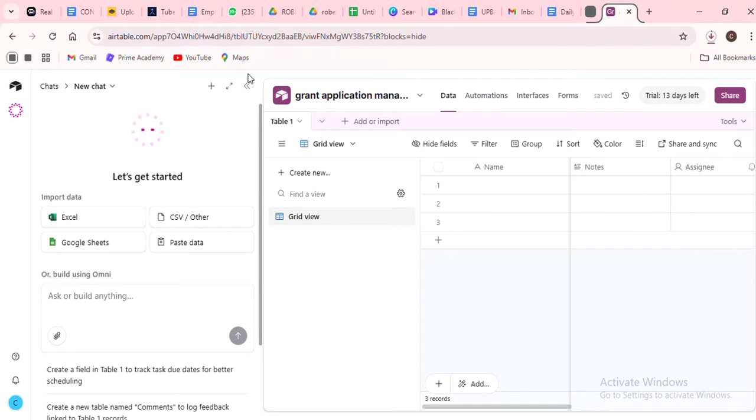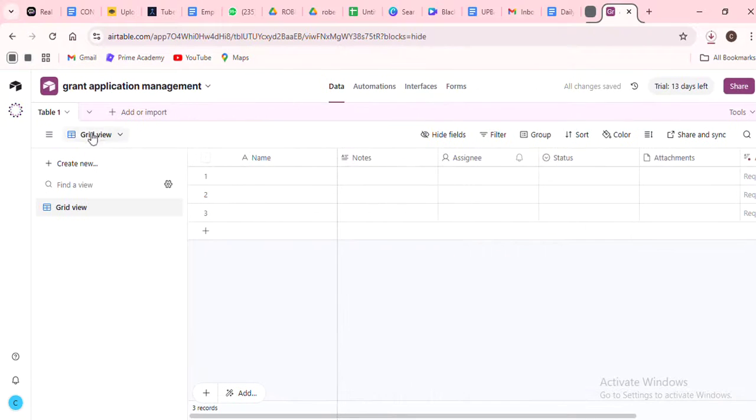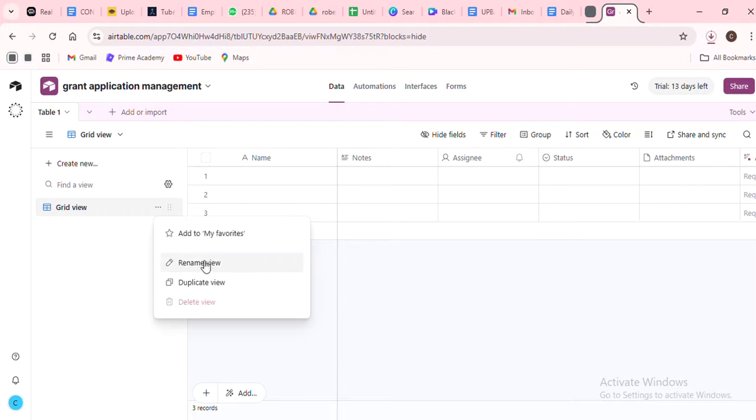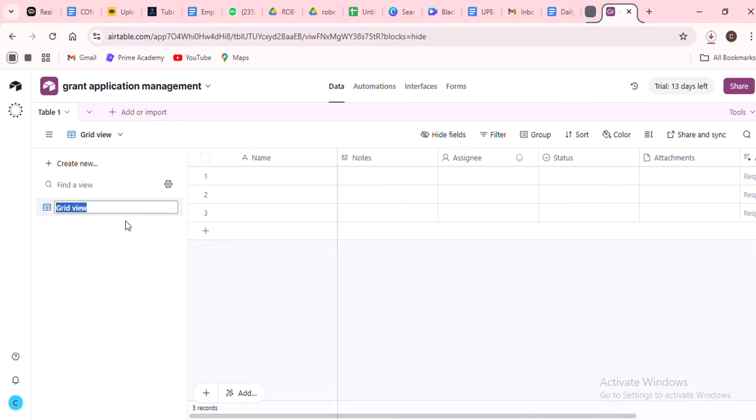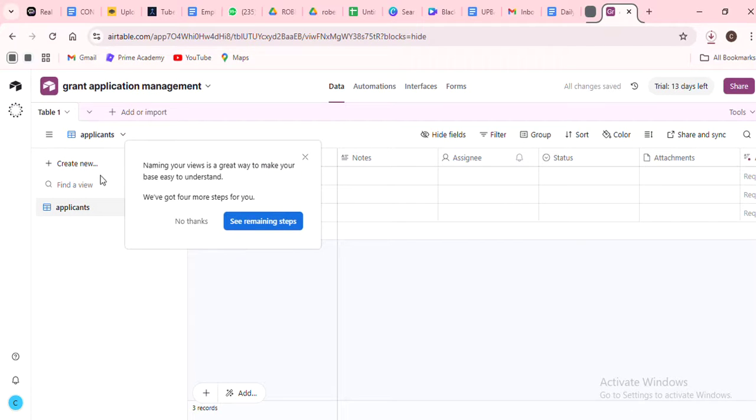Now that we've done that, the next step is to create tables for each important aspect of your grant application process. You might want to create tables for applicants, grants, and reviews, for instance. The reason we do this is to categorize our data in a way that is easy to navigate and manage.